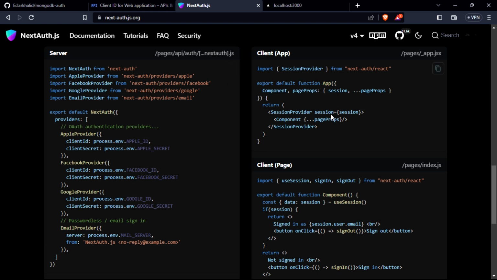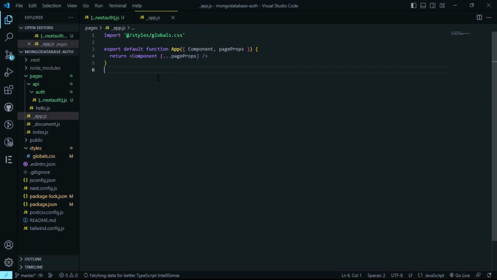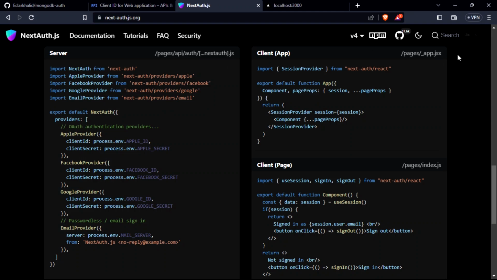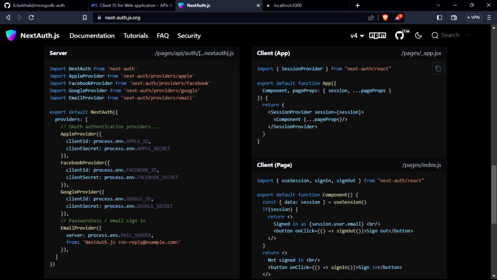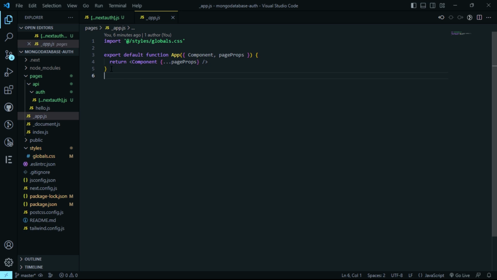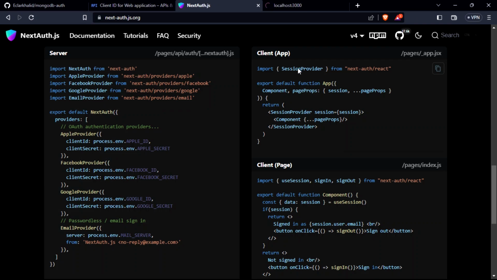We are going to come to the next one, which is saying inside the pages app.jsx. We have that already, which is this one. And since we haven't changed anything inside this app.jsx, we just come here and copy this as it is, and then paste it here, because it includes the session provider. So from here up to there, I'll paste it, and then I'll come back to the same page.